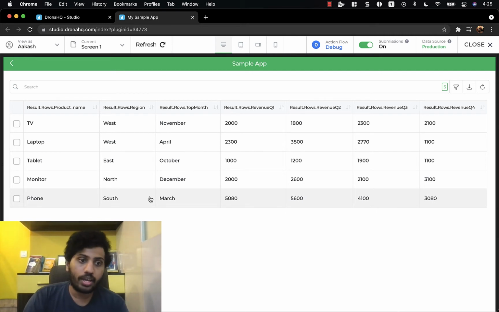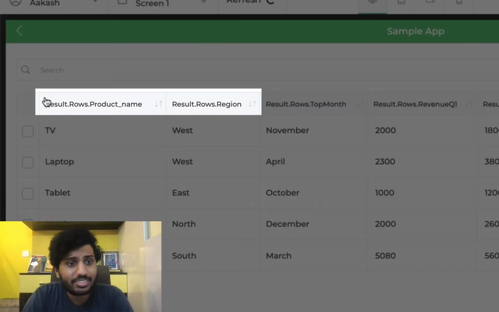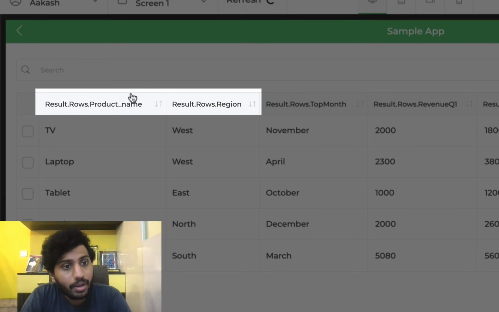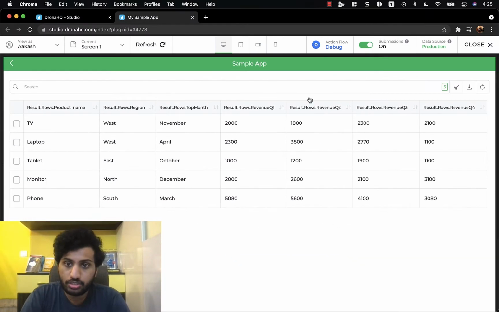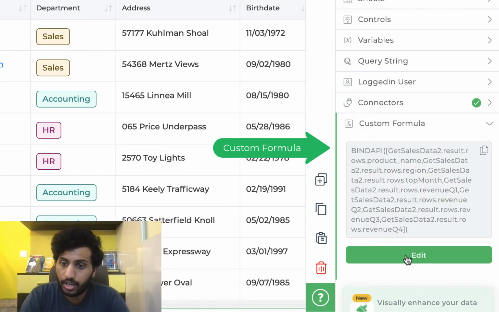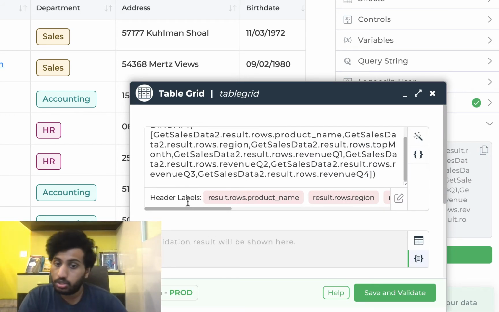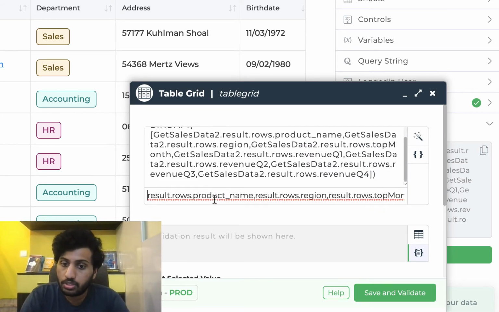So one quick hack: if you're like me and you're a stickler for a clean minimal look and you don't like this long messy column header, a quick hack to change it is to head over to the custom formula section and click edit. This is the actual formula which gets generated in the backend, and here you get an option to change the header labels. So I can now change it to whatever I want.